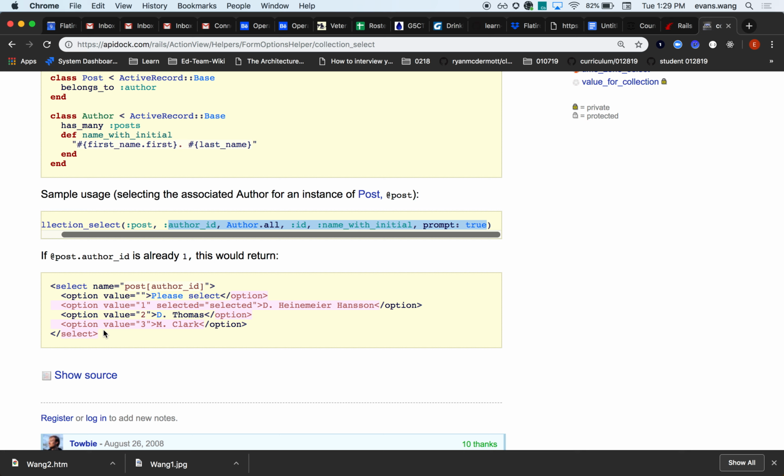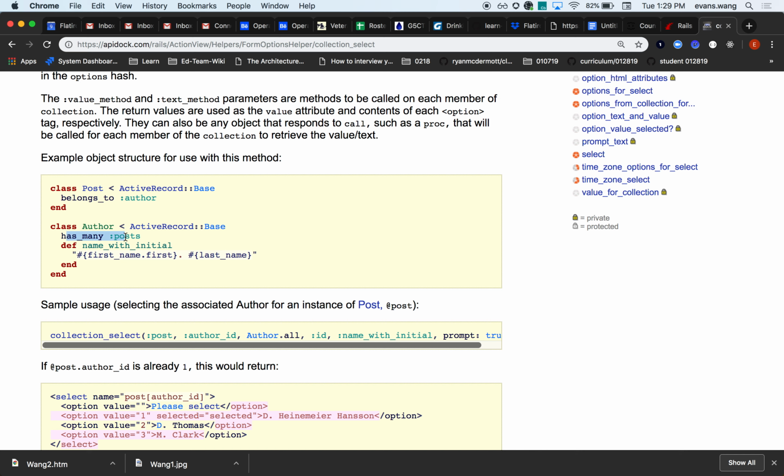So here's the relationship, right? It belongs to and it has many. Seems pretty familiar to what our current relationship is. I have some sort of method in here, name with initial. Cool, got it. Has this lost anybody so far? No. Thank you. All right. So sample usage, collection select. This is how it works.